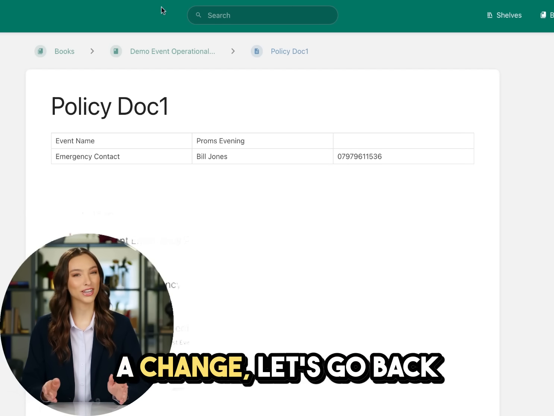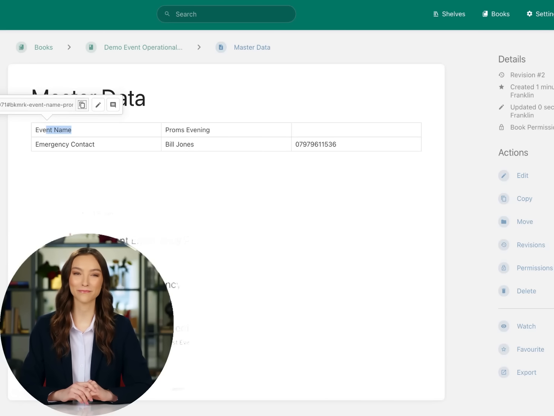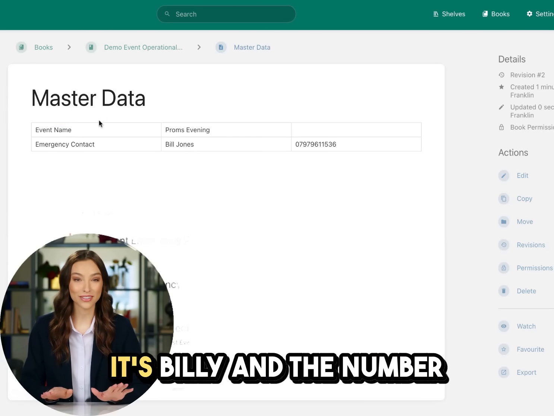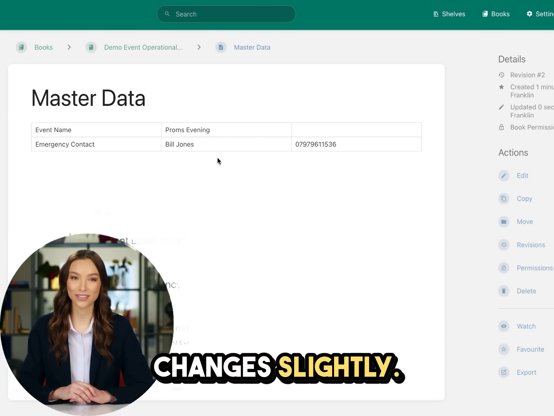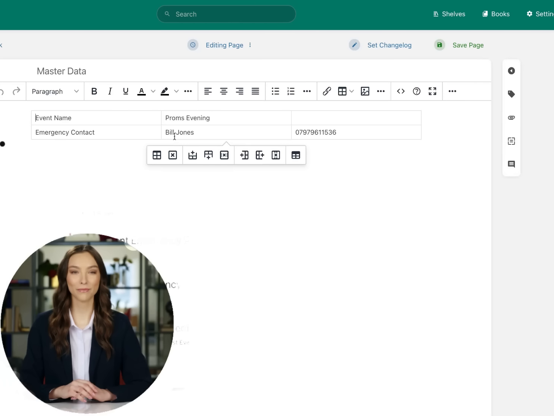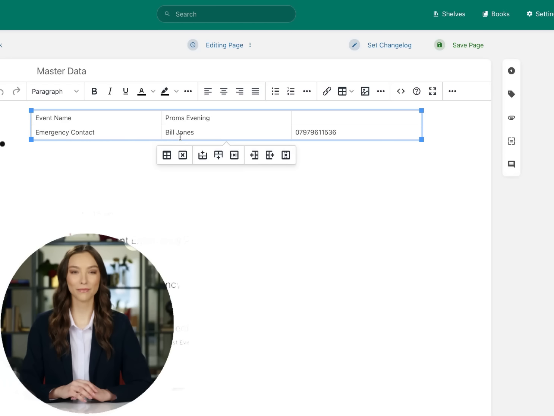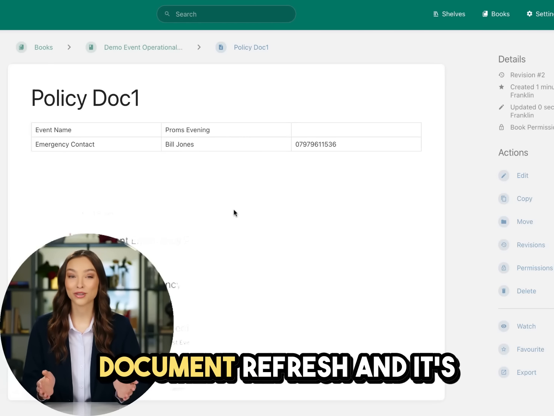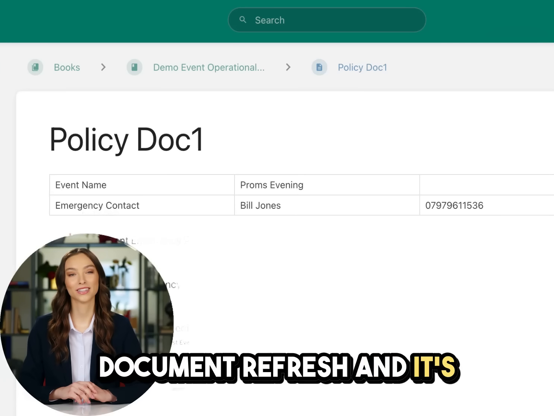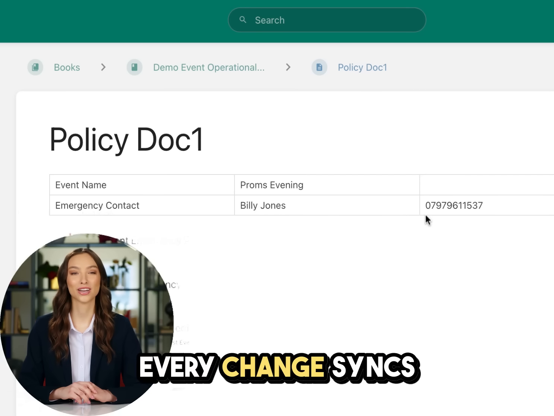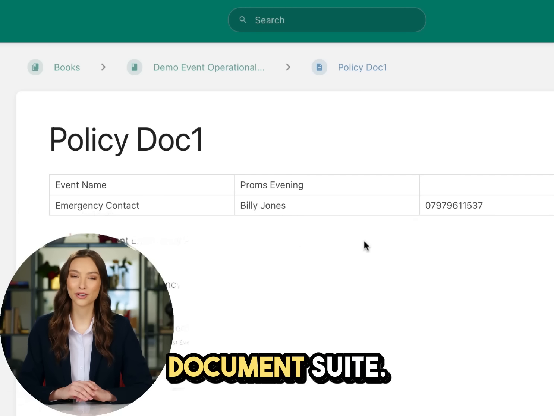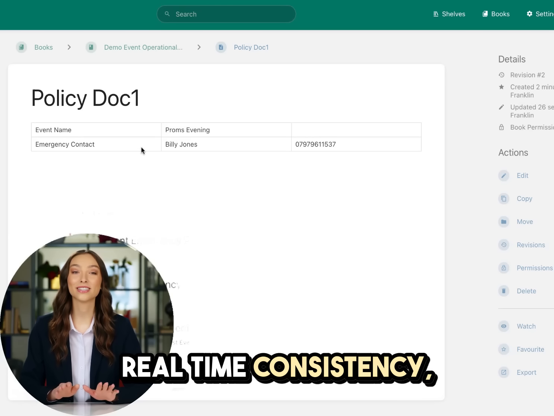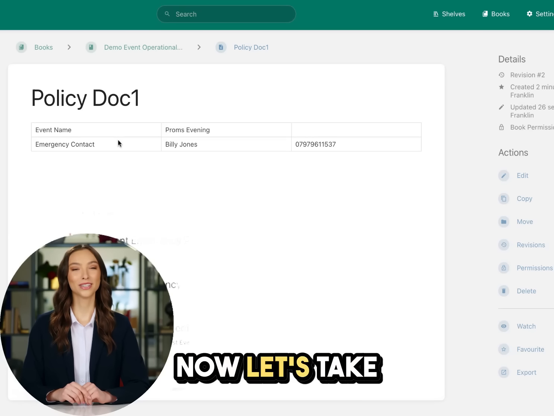If we need to make a change, let's go back to Master Data. Say the name isn't Bill, it's Billy, and the number changes slightly. Save. Now return to the policy document, refresh, and it's updated instantly. Every change syncs across your entire document suite. Real-time consistency, real compliance. Now let's take this further.